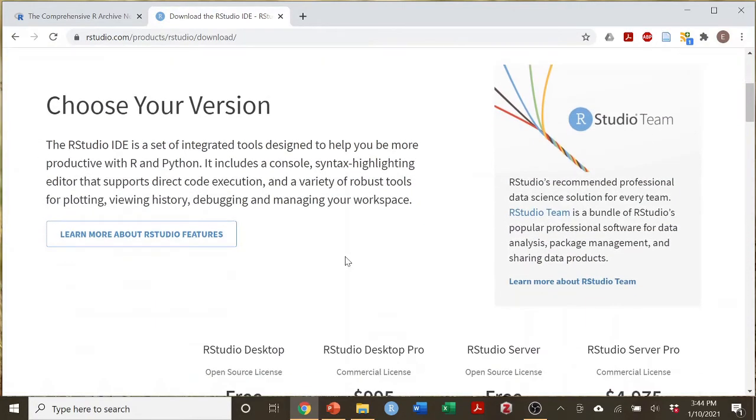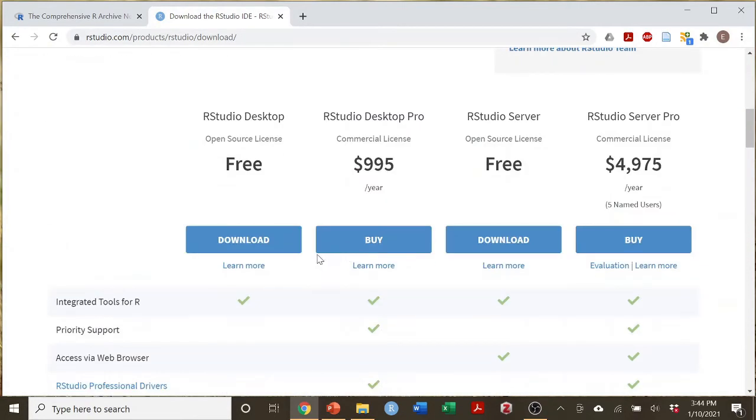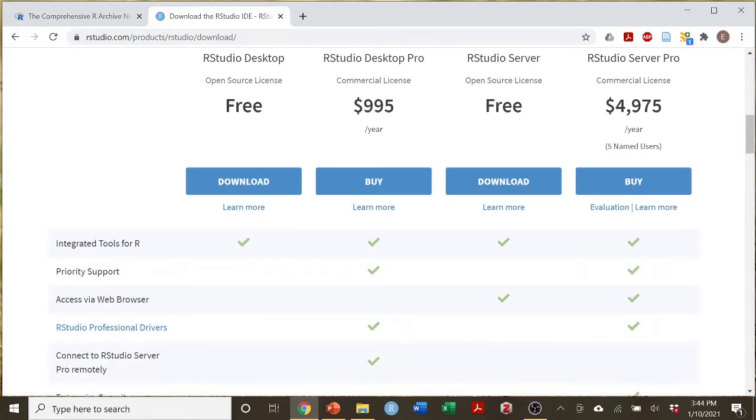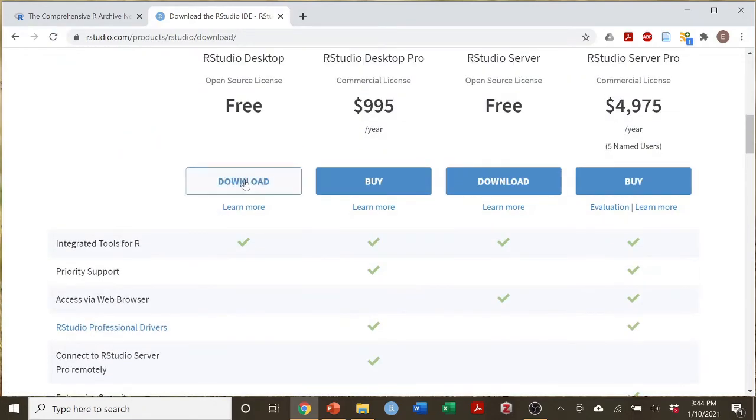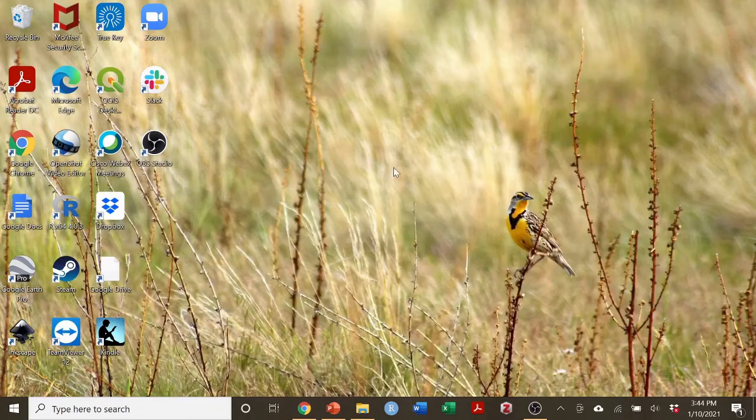And you can then choose your version, which you're going to want just the free RStudio Desktop version. You don't need to pay for a commercial license. You can try the RStudio Server version if you want, which is also free. You click on Download here. And that will allow you to then download RStudio if you follow the prompts there.